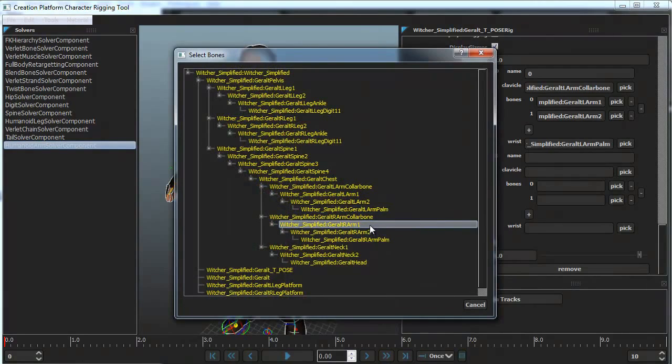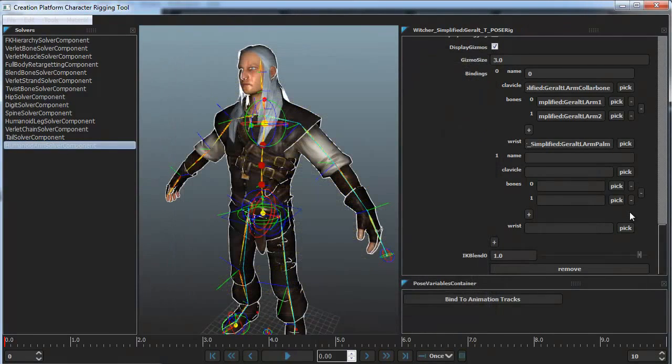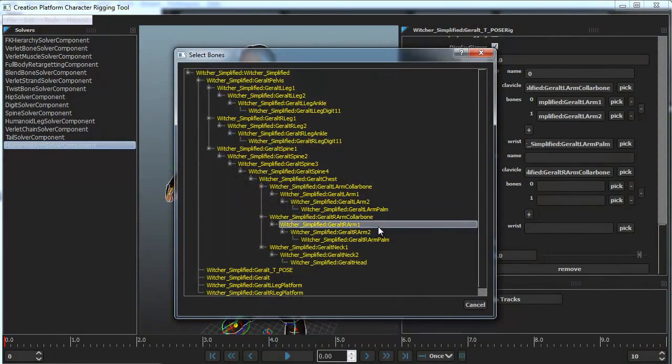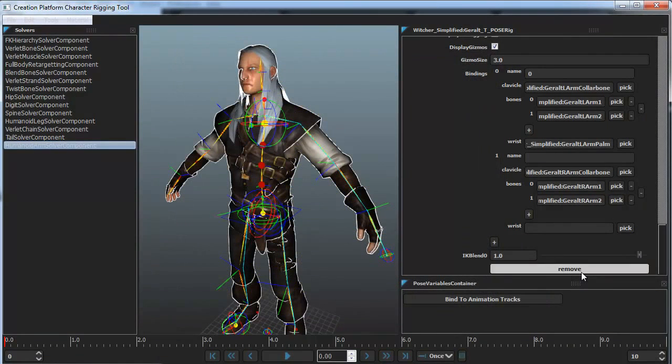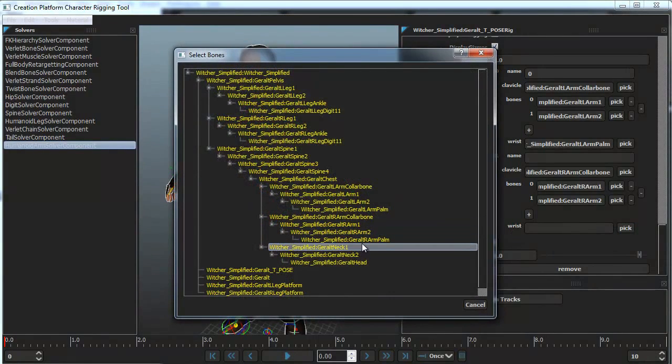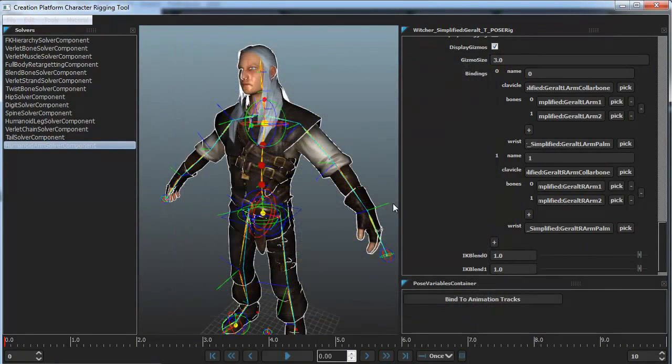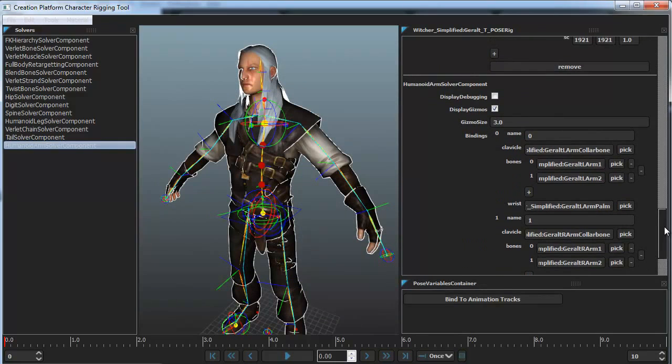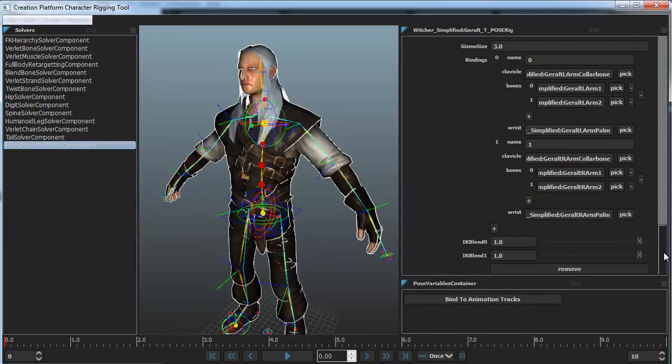Now, these skeletons can be defined in any application. In this case, the skeletons were defined in 3D Studio Max, and they follow the naming convention of the characters defined in 3D Studio Max, but they could easily be defined in Softimage or Maya or any other product. Really, as long as it can be exported to FBX, we can get these skeletons in here and rig them using Fabric Engine or Creation Platform.